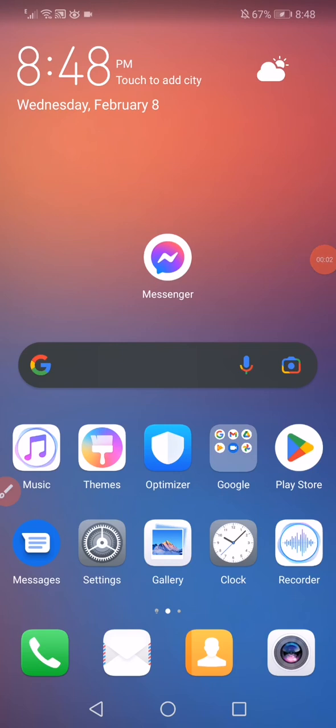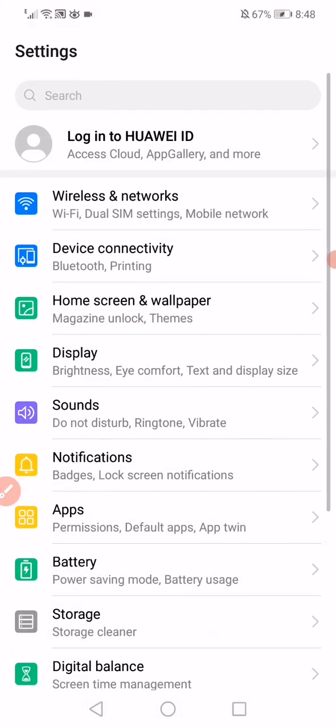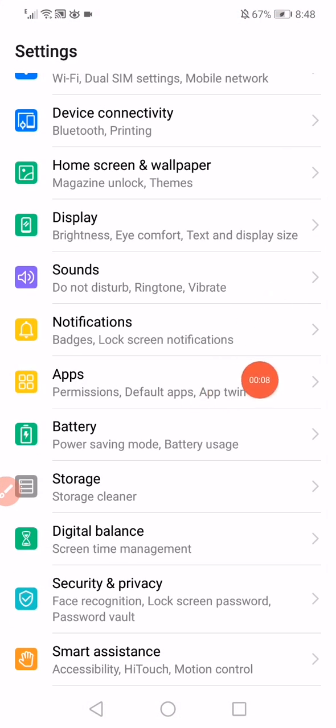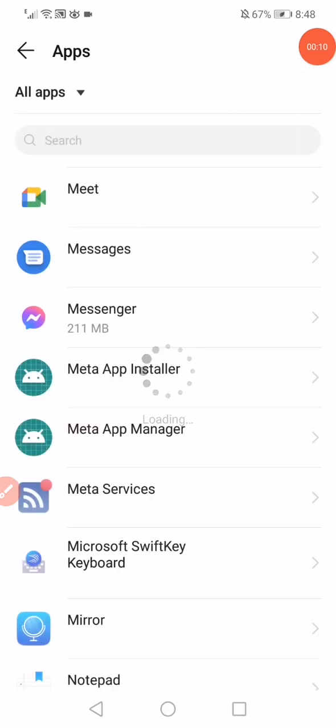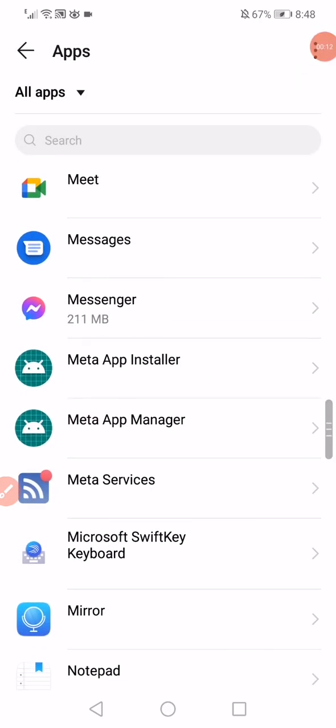How to fix Facebook Messenger switch accounts problem. First thing, open the settings on your phone and then go to the apps manager. When you open the apps on this page, you will find all the apps. Search for Messenger and click on it.